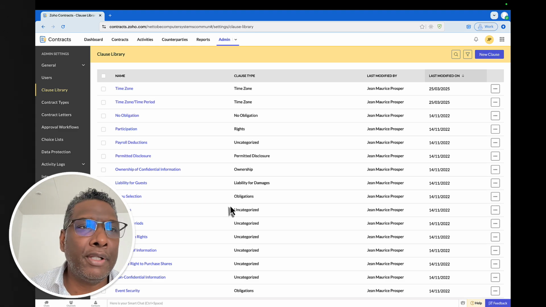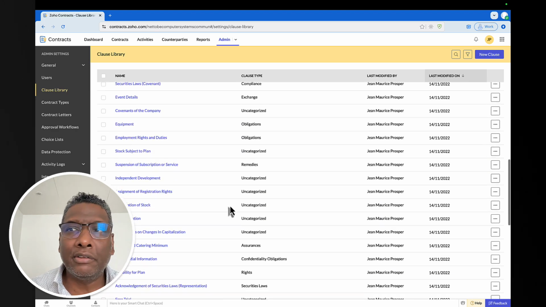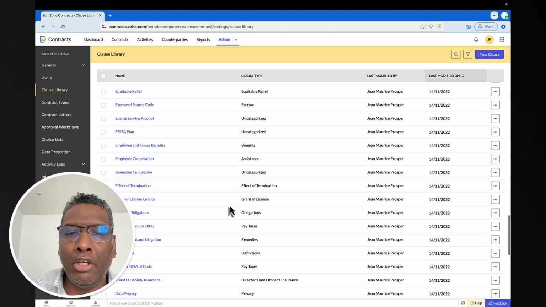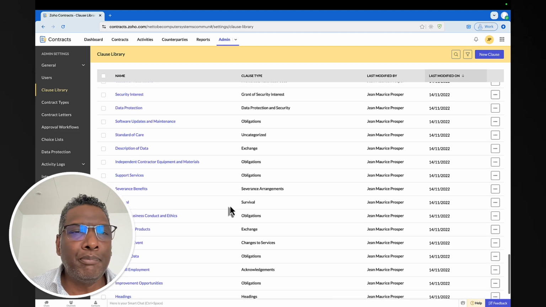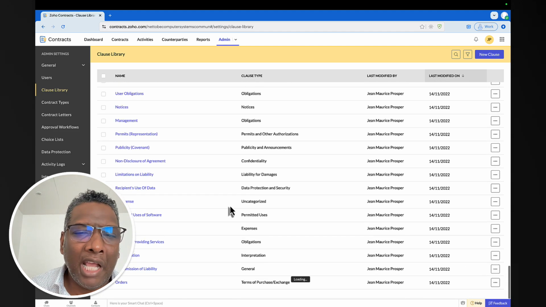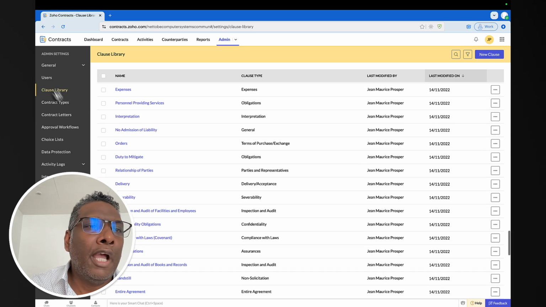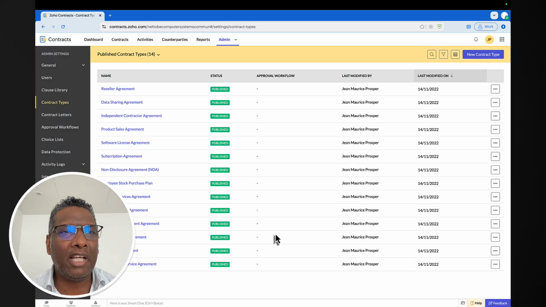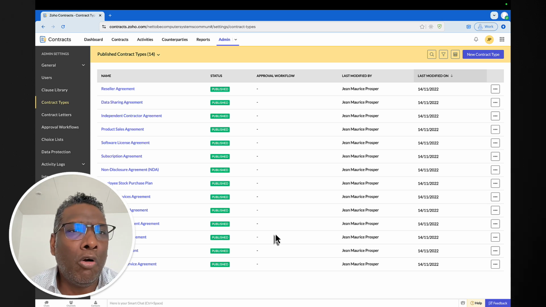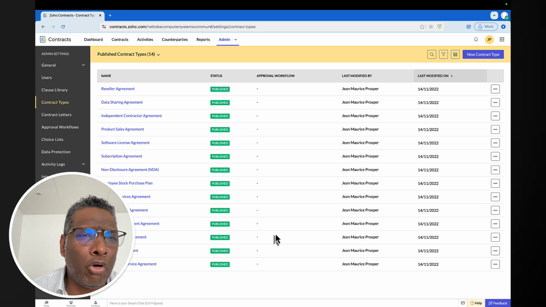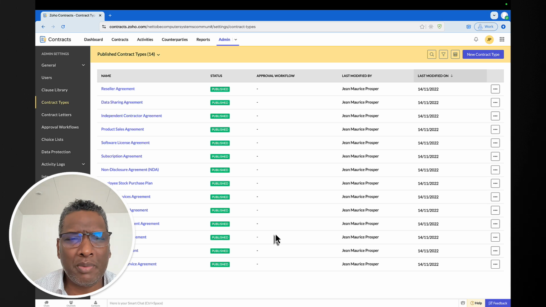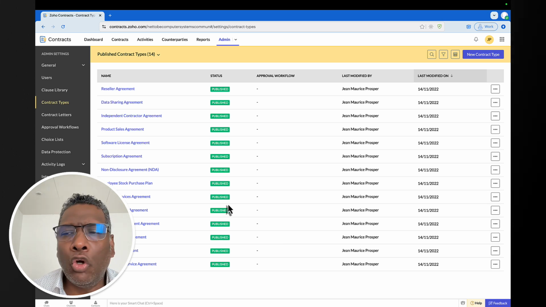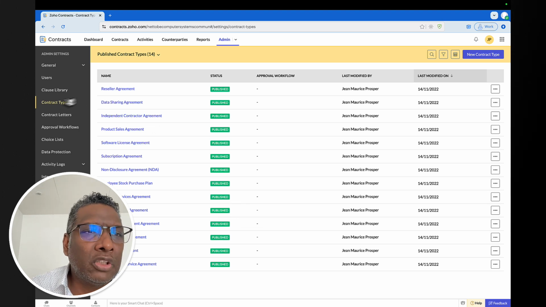So these are the different clauses, and you can add new clauses depending on your needs, depending on your sector, your segment, whatever. You can put all of that here, but you have an inbuilt library. And contract types are the different types of contracts. You have NDAs, resale agreements, data sharing agreements, or probably employee forms, and so on. All these have to be signed. So you will be creating your specific types of contracts here.